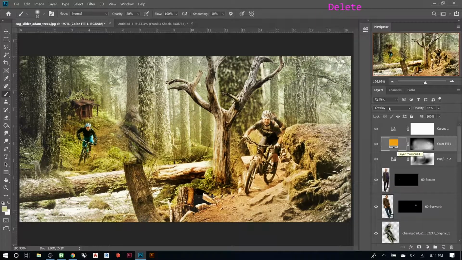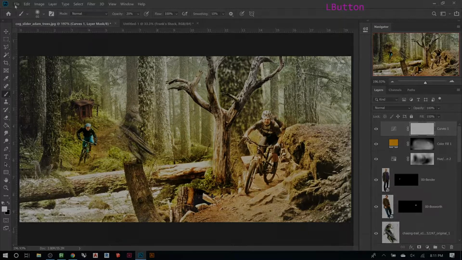The other way you can do it is we can add a hue and saturation. So once we have this to where you like it and then it's done, you can save it. So say this save.